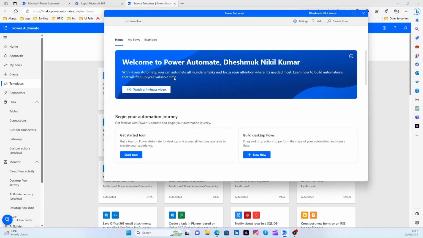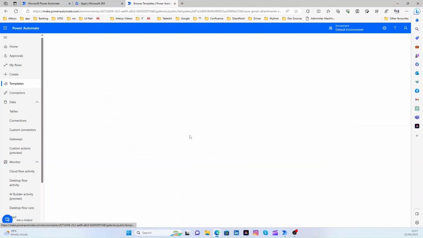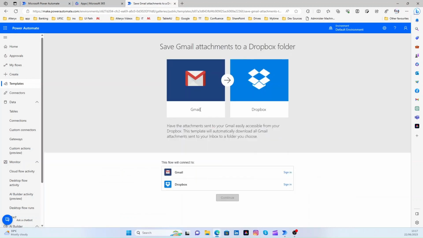Okay, that is the video. So this is Power Automate, right? This is the web version, and this is the templates. For example, I'll go to all templates. Let me save a Gmail attachment to a Dropbox folder. Let me open this Gmail to Dropbox. Okay, this flow will connect to Gmail as well as Dropbox. I don't have a Dropbox account.